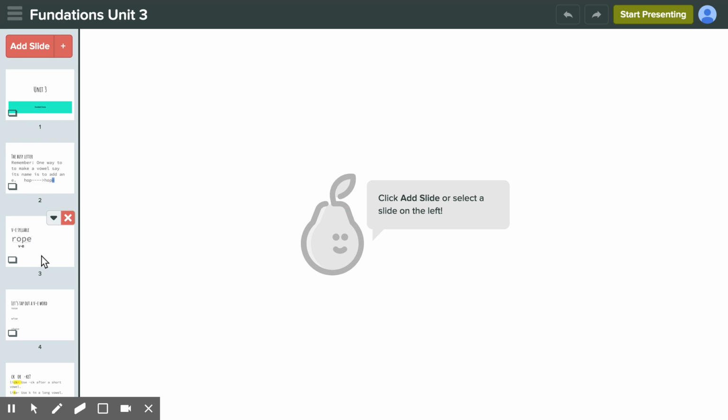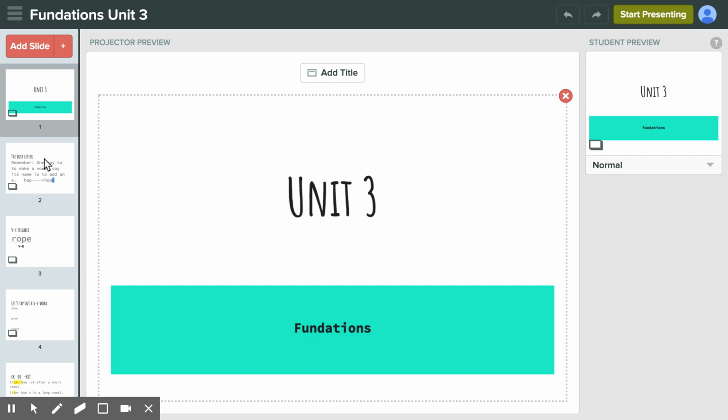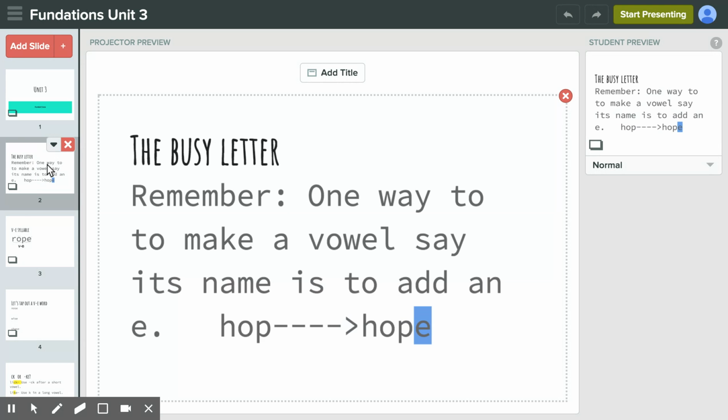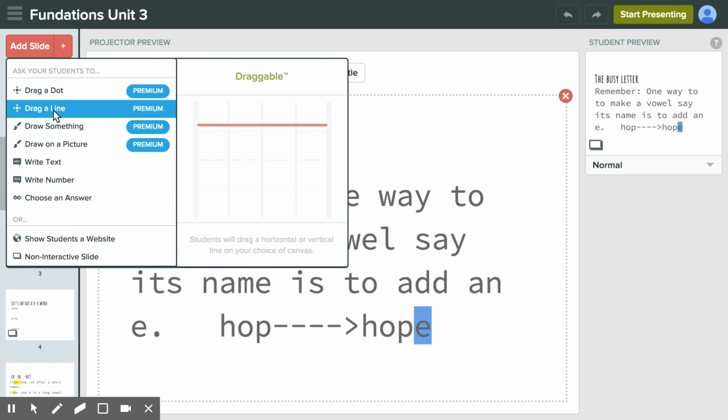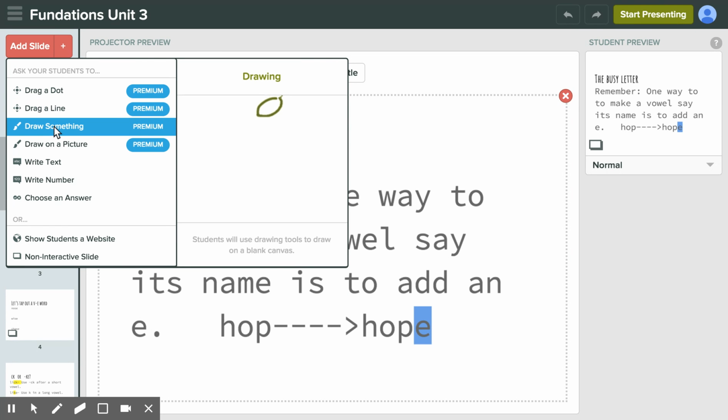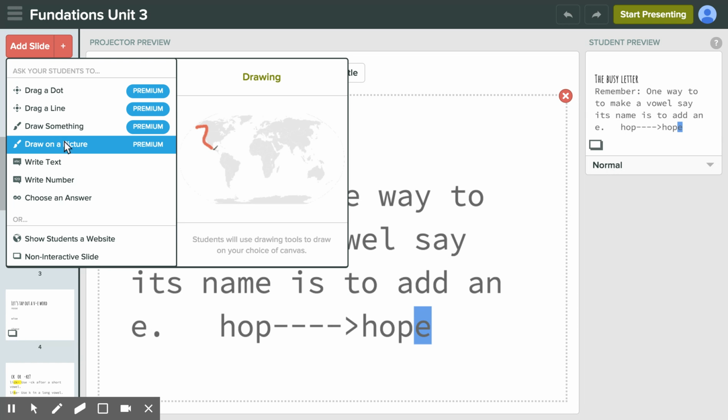So you'll see here, this actually was a Google Slides presentation that I imported to turn into a Pear Deck. So it was really easy. All you had to do was go through that Google Drive process, and then it automatically converted it. You can add additional slides if you would like. Drag a dot, you can drag a line, you can draw something, draw on a picture.